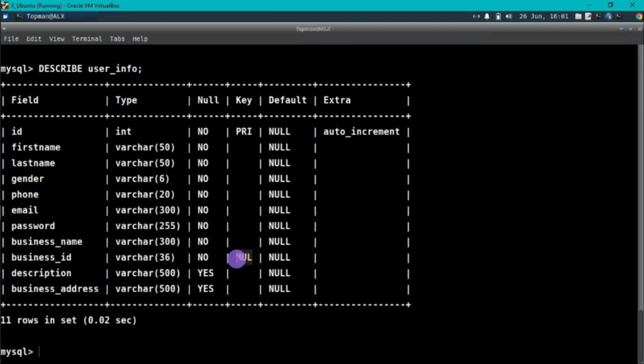Okay, you can see a primary key here and a multiple key, MUL from multiple key, and the default values are all null. And here you can see that this one can be null. Yes, it can be null because it's optional. The user can decide to put it.